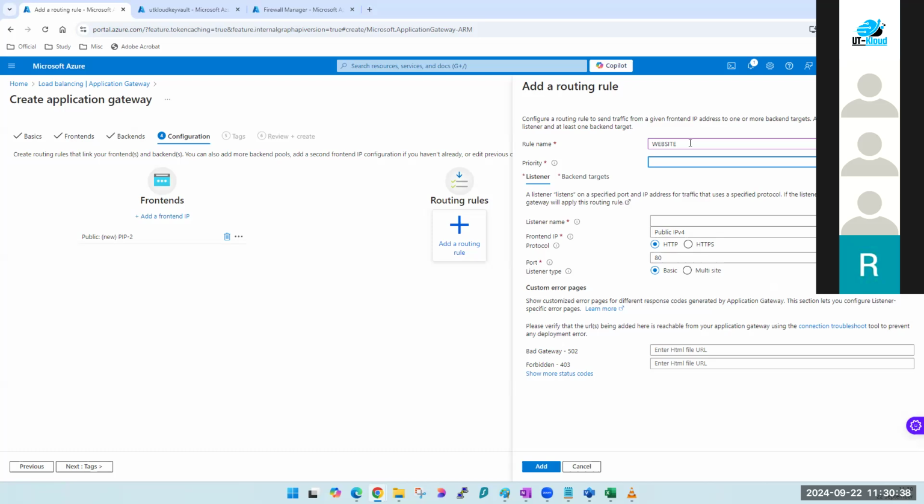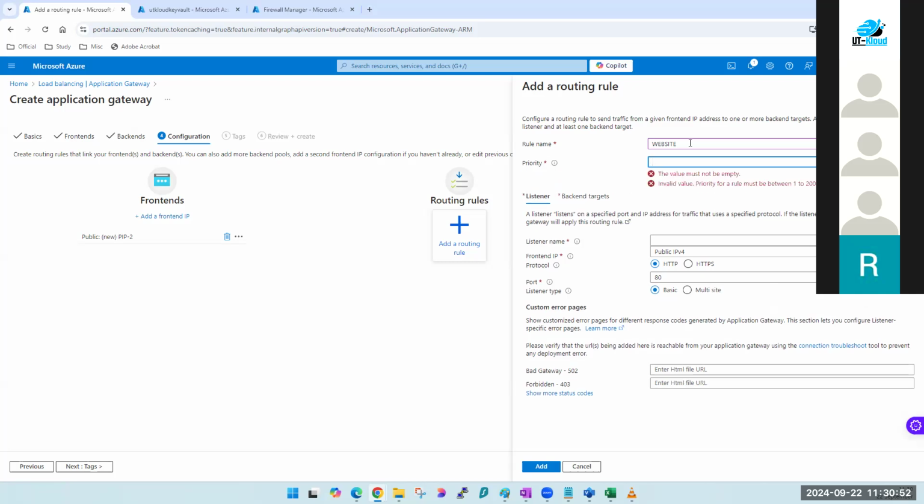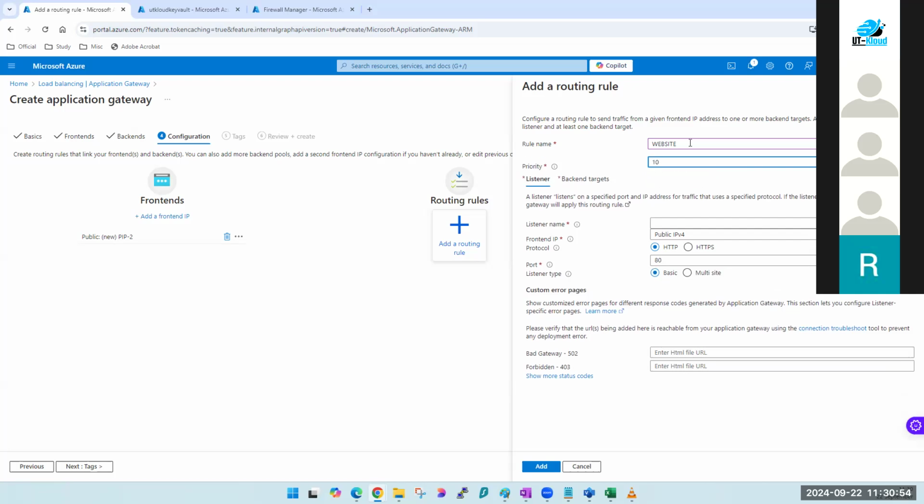Now priority here, we don't have in load balancer. Here we have priority. So if two rules are contradicting each other, then the rule which has the lesser priority number will have more weightage. And I think we have between 1 to 20,000. So if I create one rule using 10 and the same rule contradicting that using 12, the rule which has 10 will have weightage over the other rule. So I'm giving the name, giving the priority, and now listener.